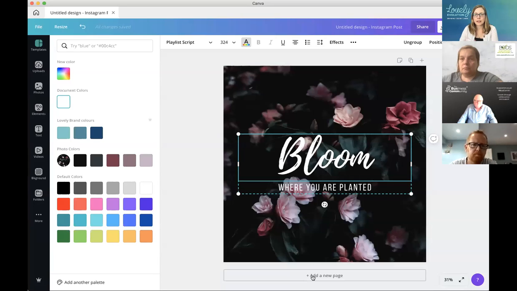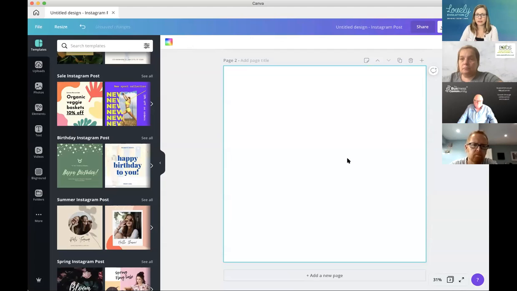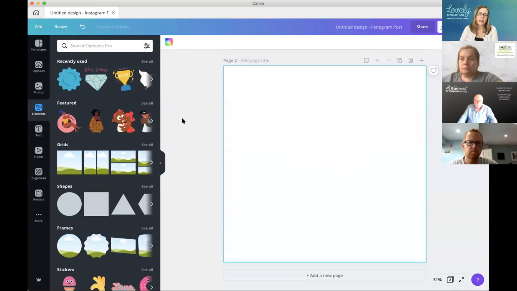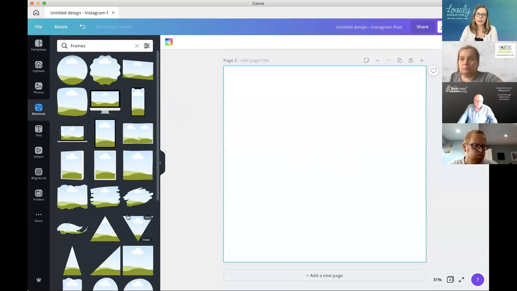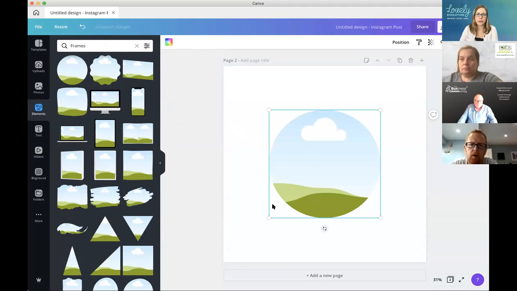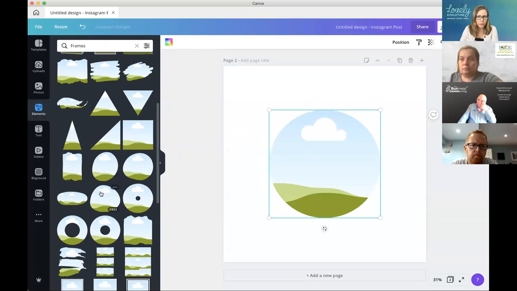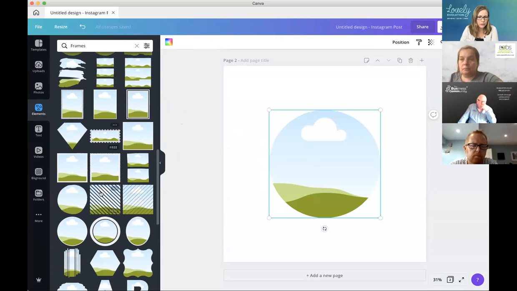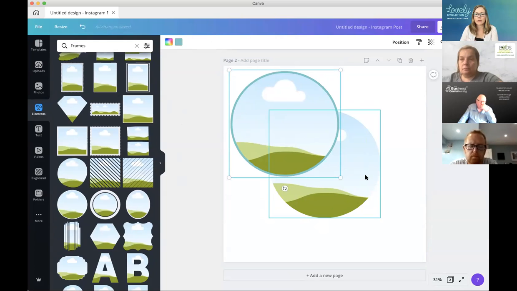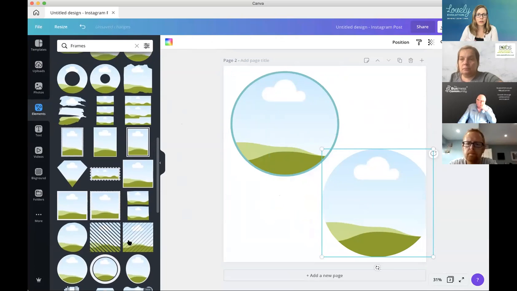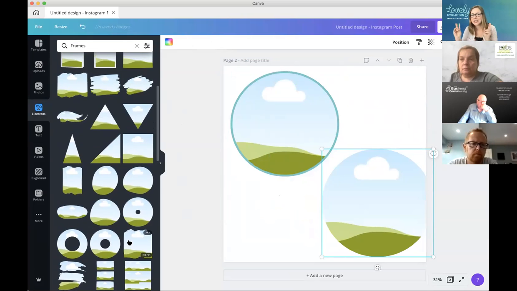Okay, so if I just add a new page, get rid of that in a minute. So what you need to do is, where you go to elements, you need to go to frames. Ah, frames, okay. So you've got the option of that one, which has got no kind of outline on it, and then they've got some blobs, and there's this one which has got a frame around it. So there are some quite snazzy ones.